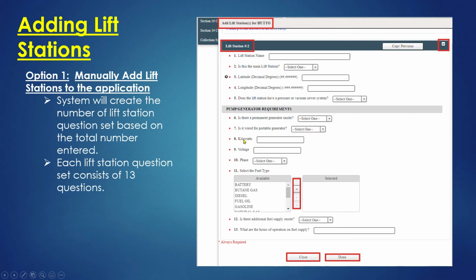We need to know the kilowatts rating of the generator on site, the voltage, the phase, and then select the fuel type for the generator. The standard selection box has the available fuel types on the left side and the selected fuel types on the right side. The standard 4 selection buttons are between the available and selected boxes. Is there additional fuel on site? Yes or no? And what is the hours of operation on that fuel supply that is on site?